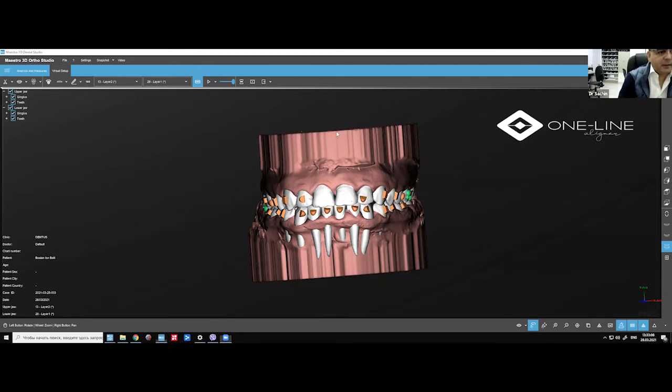I've never used aligners. How do we apply that on the teeth? Yeah, I'll just show it to you. How do we put attachments on the teeth? So we'll go to this virtual setup.